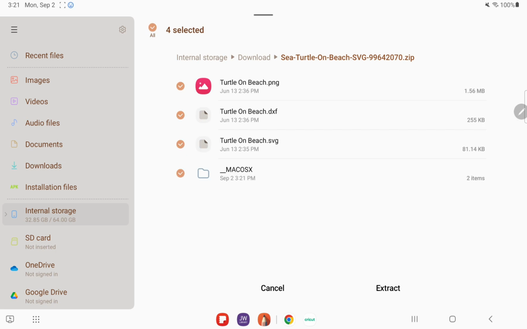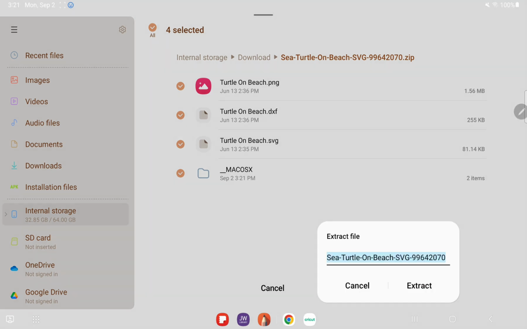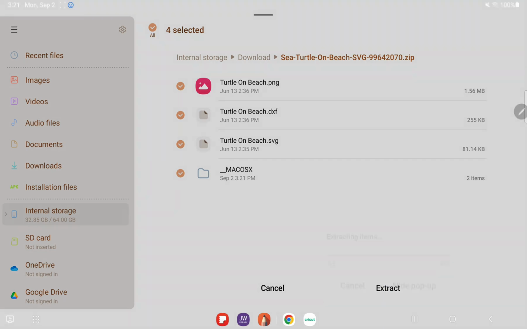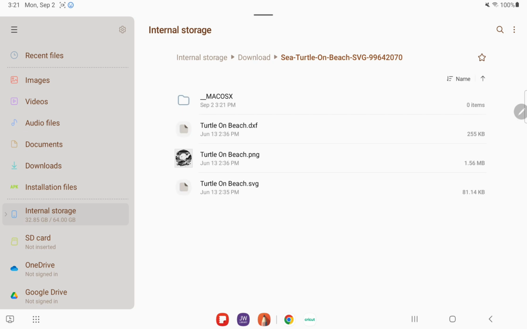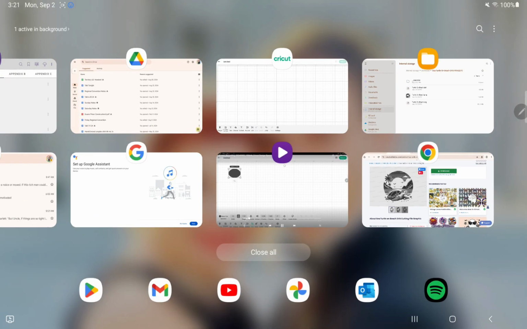From here, it's going to open this menu, and in order to use it, we need to extract it. So go ahead and hit the extract button. Okay, so now here are our files. So now we can go into Cricut Design Space.